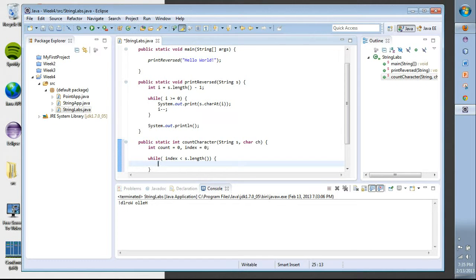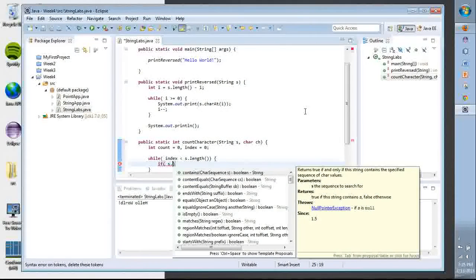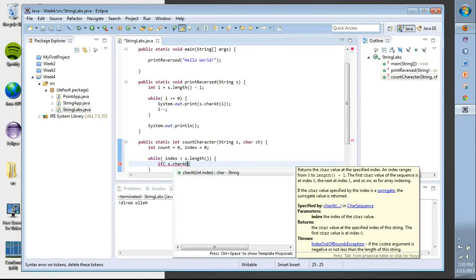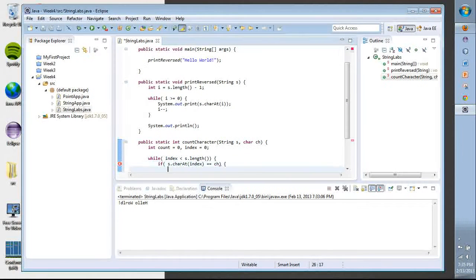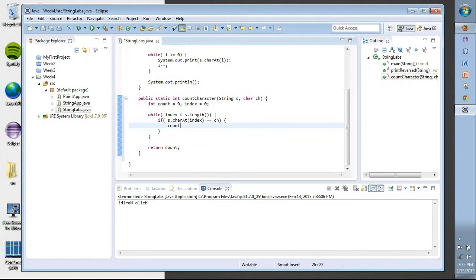Since it depends on whether the character matches or not, we'll use an if statement and say if char at, and we'll want to use our index variable. Yep, index, that's what we want. And say if the character at that index of the string is equal to our target character up here. The string to search and what we're looking for. Then we want to increment our count.